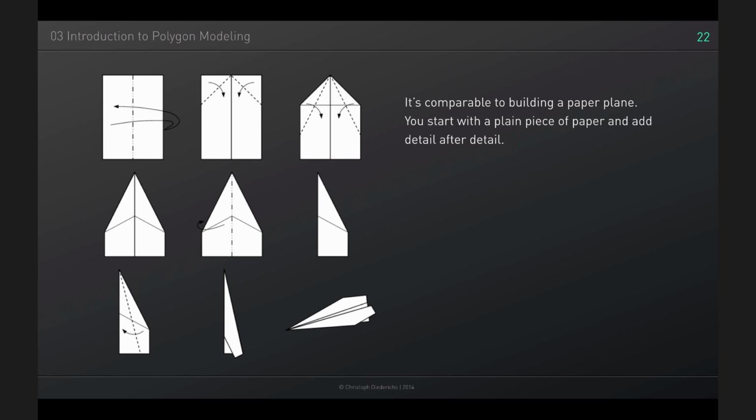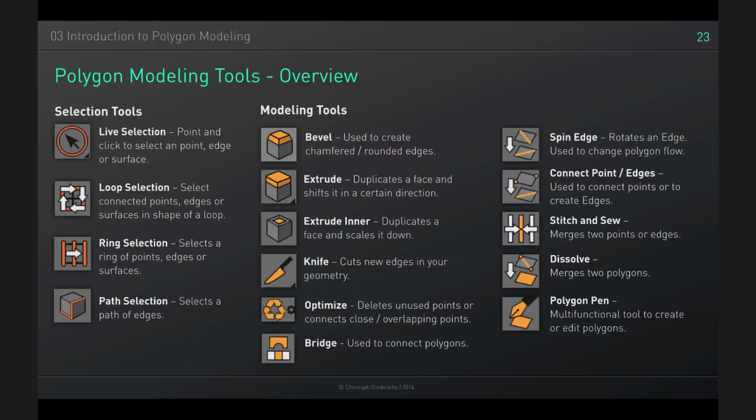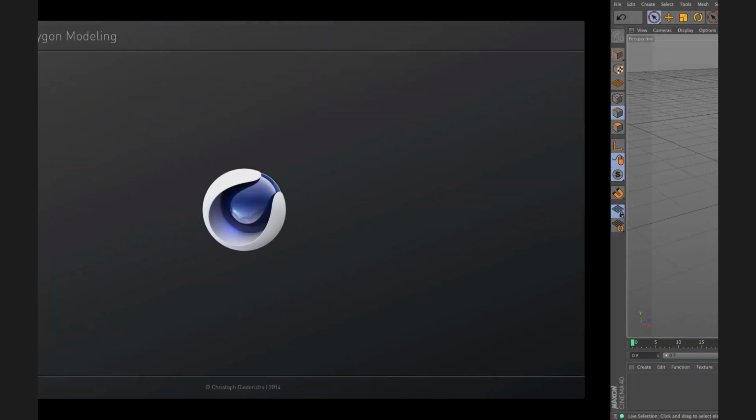Now of course you have in Cinema a variety of tools to achieve your goals, and I want to go into the most important ones here. What you have to keep in mind though is that in the beginning it's a little bit difficult to understand when to use what kind of tool, so you need a little bit of patience and practice to get into it, but I think a little overview will help you get started. So here we go.